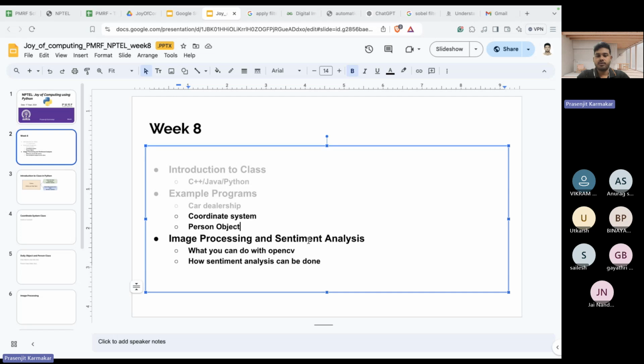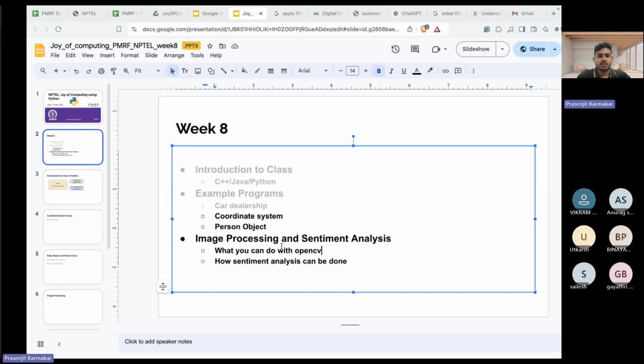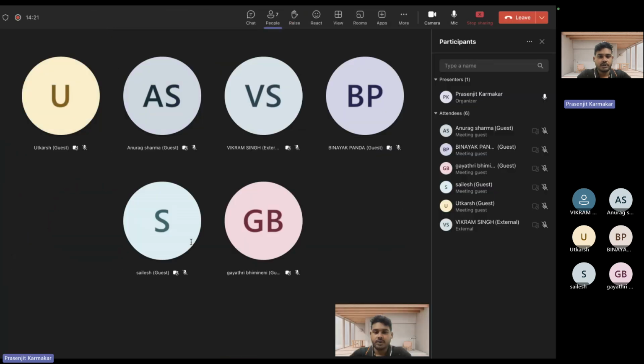Then we will go for image processing and sentiment analysis. And you can discuss any problem you are having with the 8 weeks course material, or anything you are not understanding at that point. Okay, so let's not delay it and start implementing them.